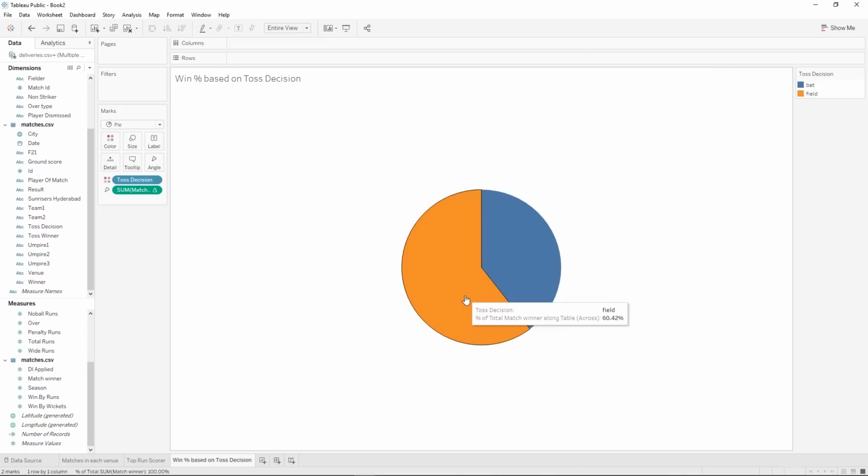We'll close that. So now when we hover, it says 60% of the matches were won by the people who chose field, and 39% were won by the people who chose bat. Let's make this into a label as well. So I'm going to control drag toss decision onto label, and what that does is make a copy and add it to label instead of pulling it off of color.